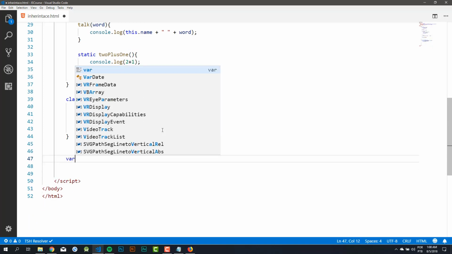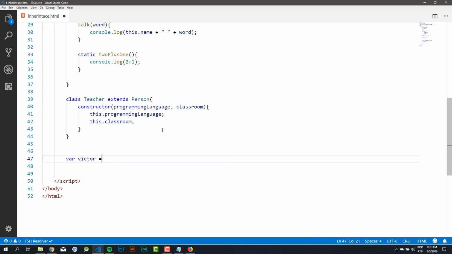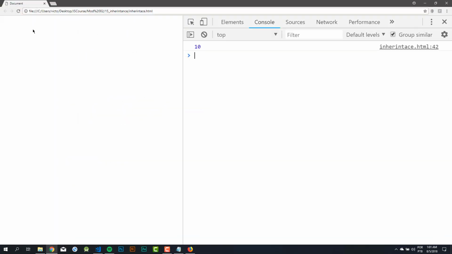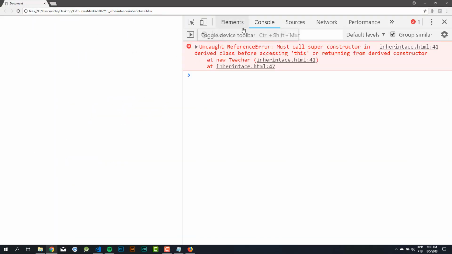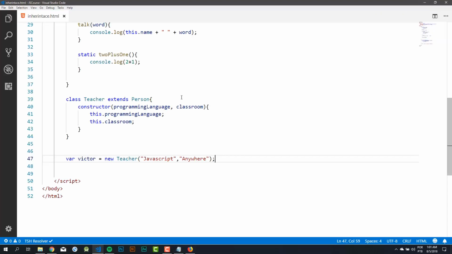Now, let's create a new teacher here. So, var Victor equals new teacher. And here I will pass a programming language, JavaScript, and a classroom. Right? Now let's run our code. And here, as you can see, we got an error. Why? Well, every time that you create a teacher, you execute the constructor.